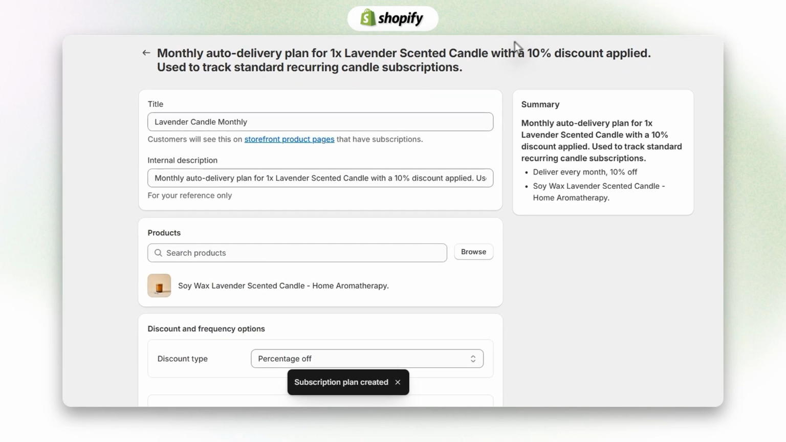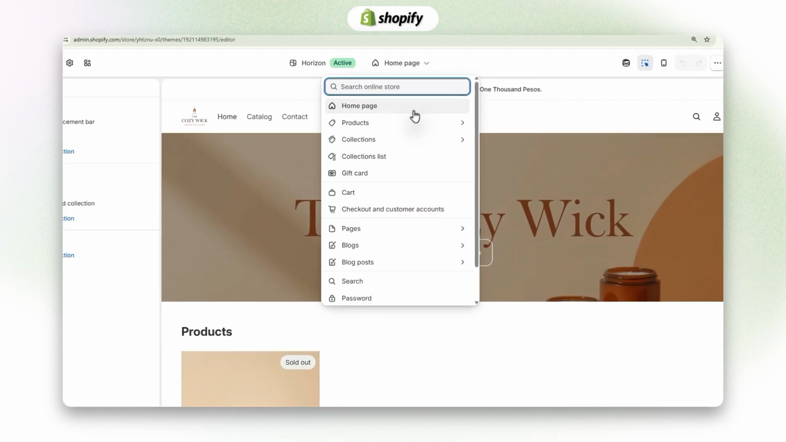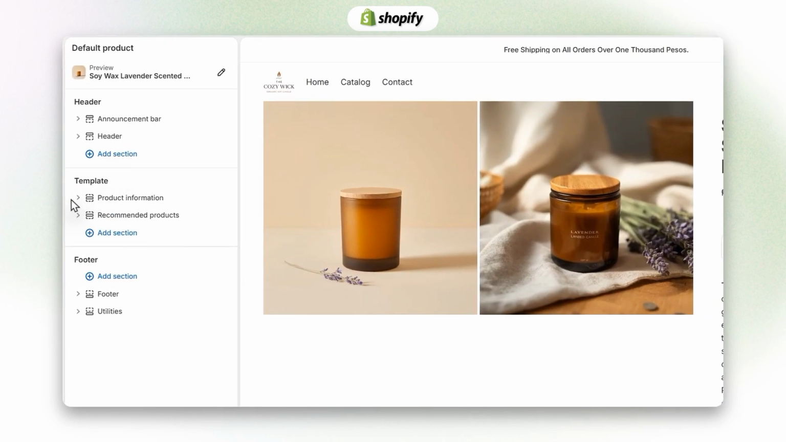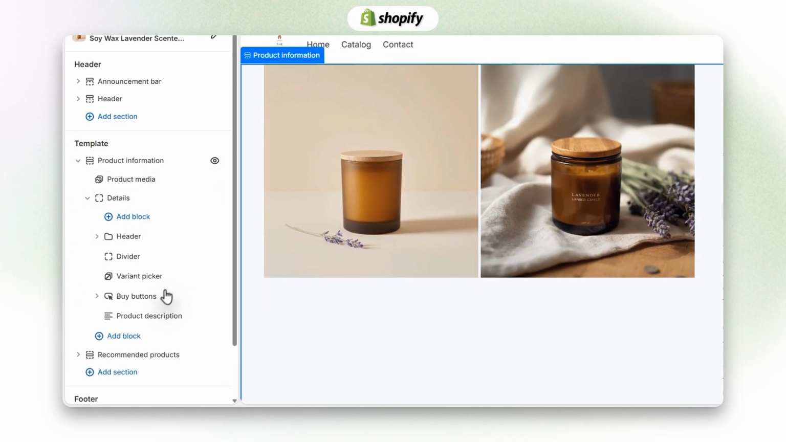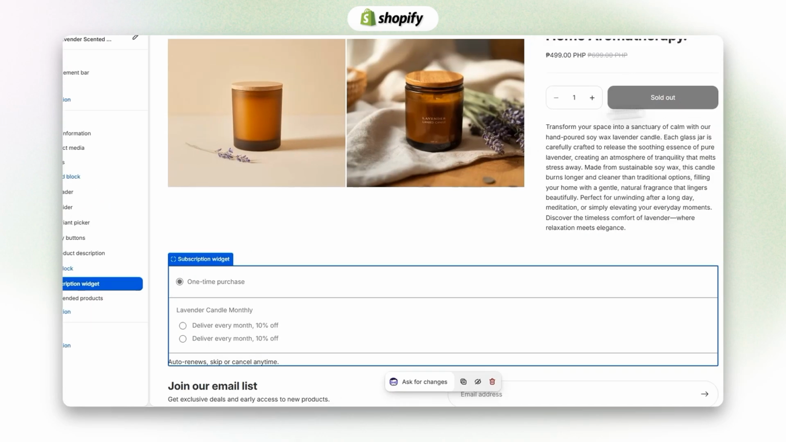Next, go to Online Store to edit your theme. Head over to your product page template. Click Add Block under the Product Information section. Choose Apps, and select the subscription widget.